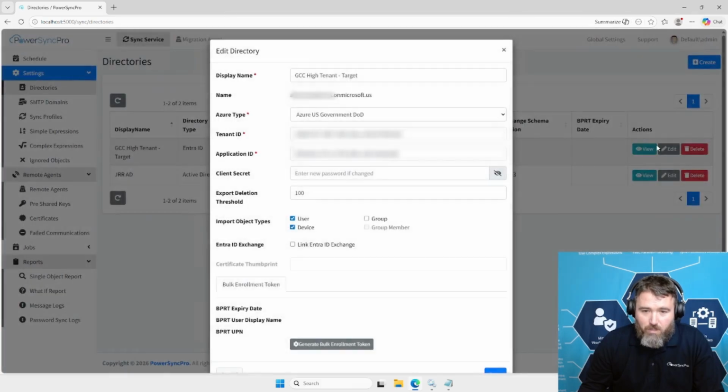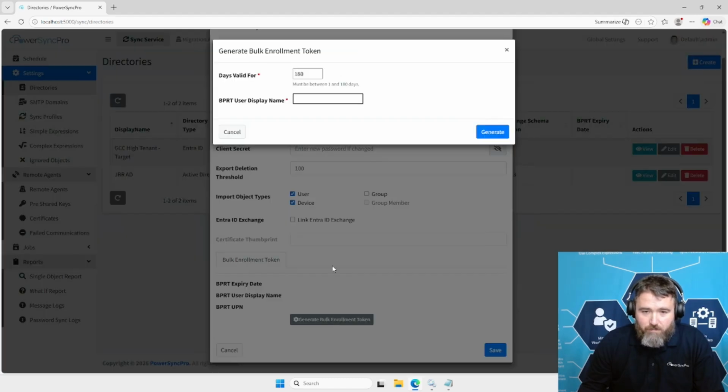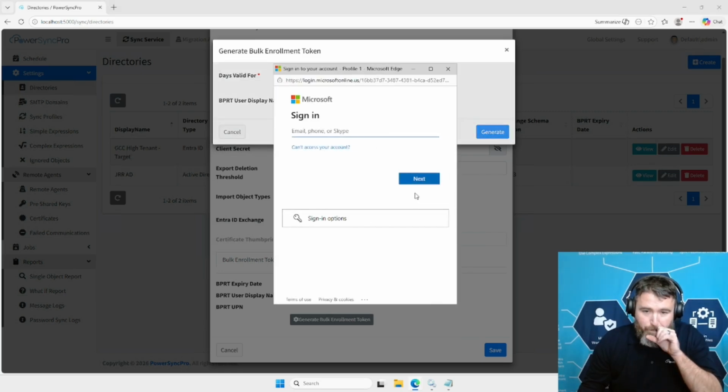Now we take a look at this target. We can see that the name is on Microsoft.us, which is the target tenant for GCC High. We'll have to get our bulk enrollment token. Now, you will require some permissions to do this. We just give it a name. Those are also outlined in the documentation. So we'll just click generate.